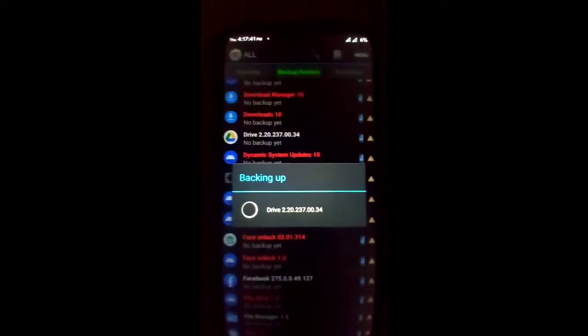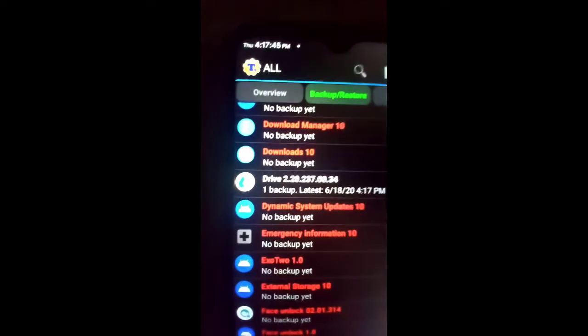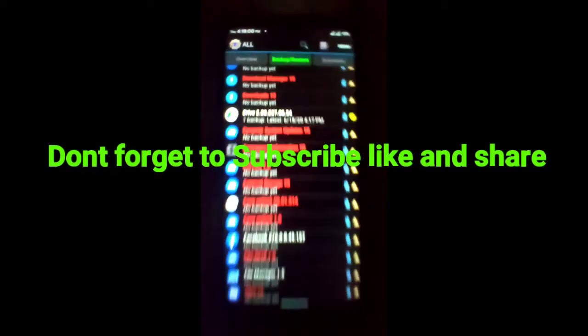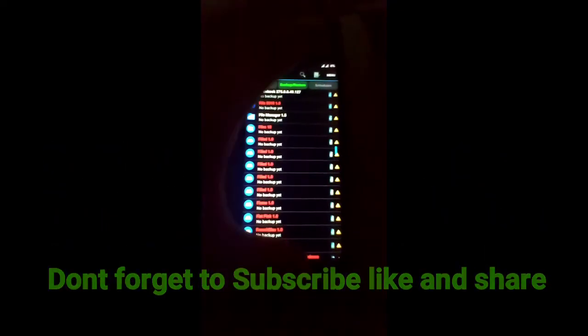After installing the new GSI ROM, you just have to install the Titanium Backup app. As you can see, the Titanium Backup is complete. And after installing the new GSI ROM, just install Titanium Backup again, and click on restore app, and your app will be restored successfully on your mobile. So this is the short review of this app.